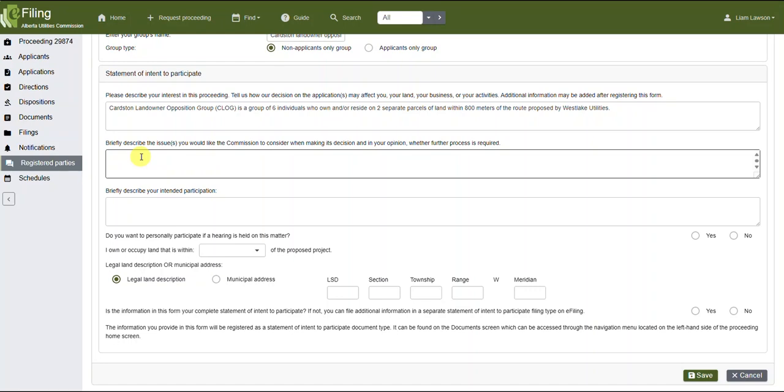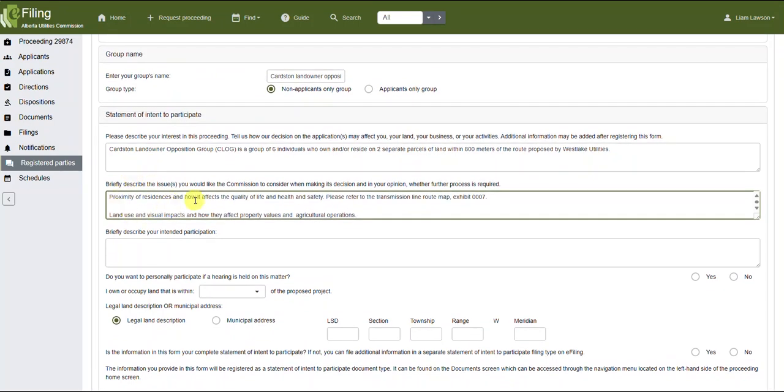Describe the issues you would like the Commission to consider and whether further process is required. You can include references to any previously filed proceeding document. I'm going to add 3 issues that the group members are affected by, and I am going to request additional information requests. So my first issue is proximity of residences and how it affects the quality of life and health and safety. Please refer to the transmission line route map, Exhibit 0007.